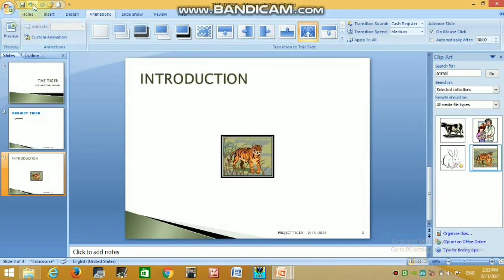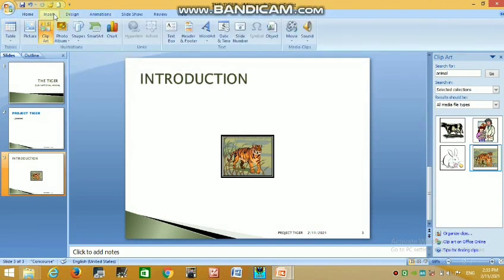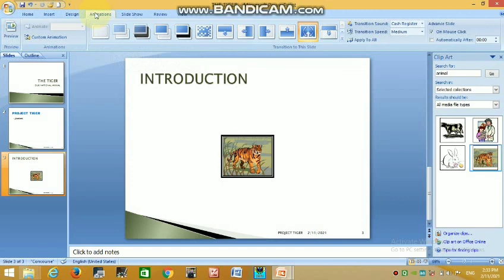And these are the different tabs. Home tab is used for new, delete slide, and formatting. Insert tab is used for inserting some objects. Design tab is used for designing your slide. In the Animation tab, we apply slide transition. So this way you can make a simple presentation with the help of the PowerPoint program.